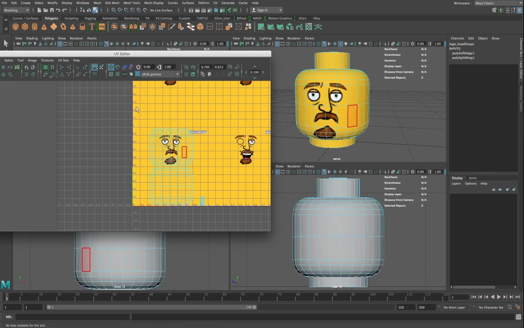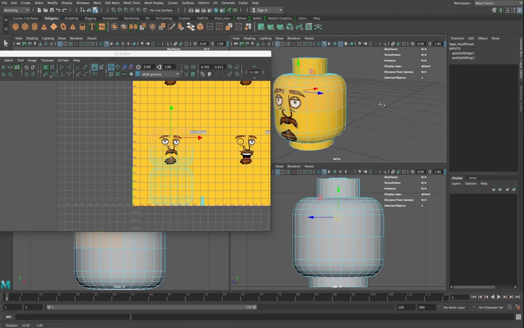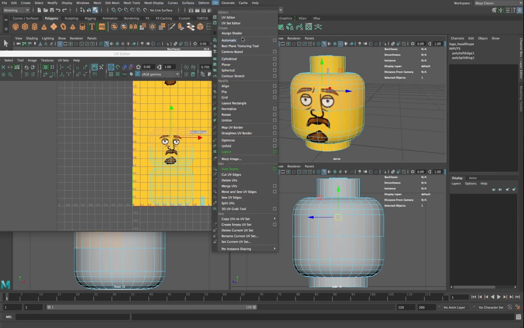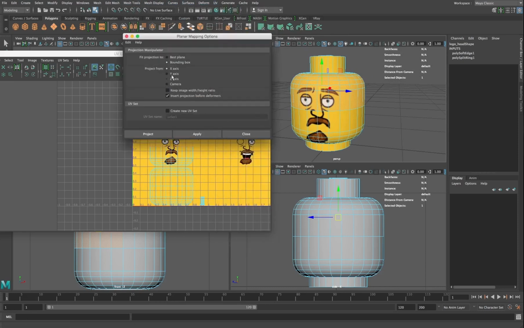I'm going to switch to face mode and grab that. So we've got the top half, but not including the back half. If you look at that, it's only the front half. So we'll do this, and we'll do the UV planar mapping on the x-axis.